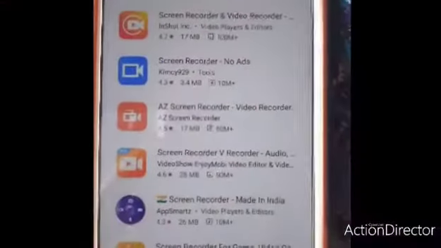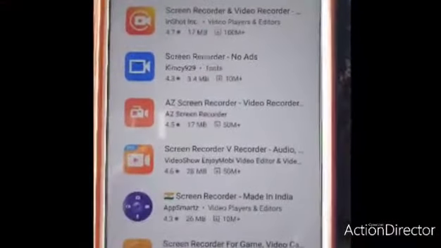It is very easy to record any video that is being displayed in your mobile phone. So first I'll be making a small tutorial to make you understand this. So here we go. You can see screen recorder and video recorder. There are so many screen recorders.